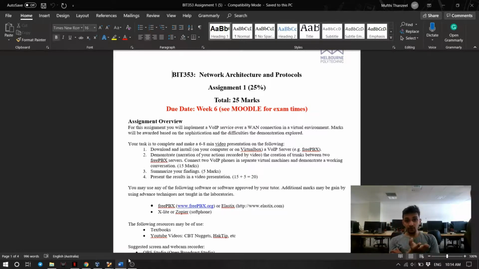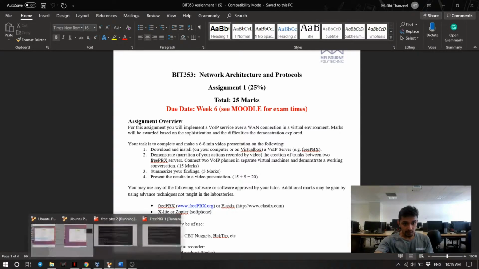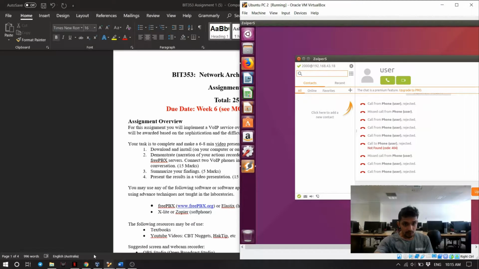So we have to connect two servers. We have to create two trunks between the two servers, and we have to make a call from PC1 to PC2 or PC2 to PC1. I have already configured every service, so I'll just show the software and how it works.